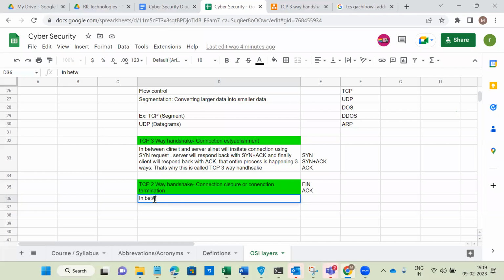Between client and server, the server will initiate the finish flag and the client will respond back with acknowledgement.